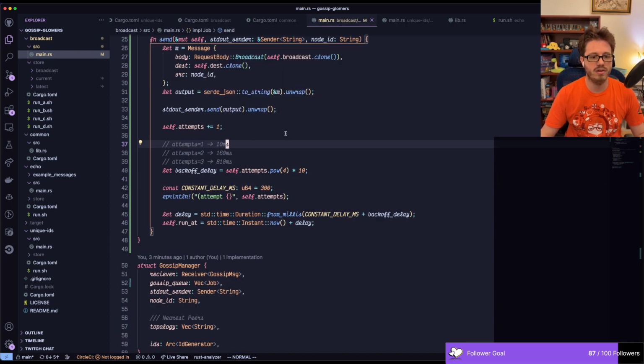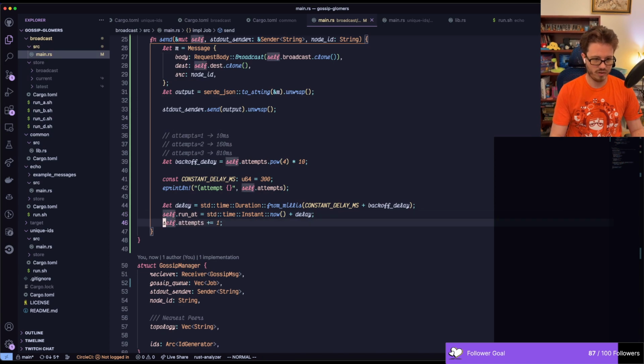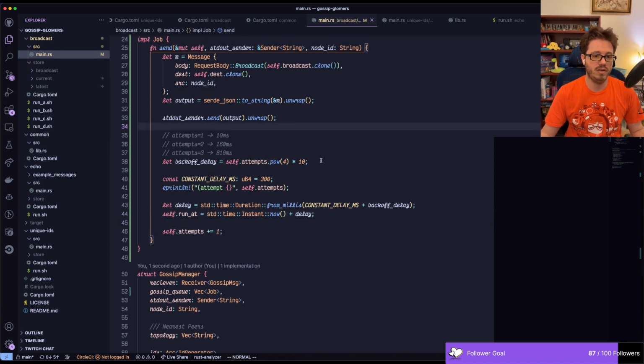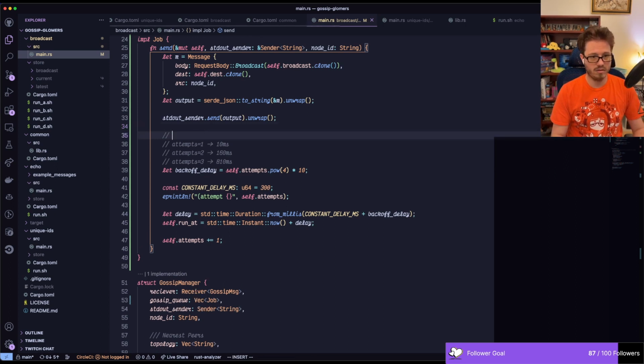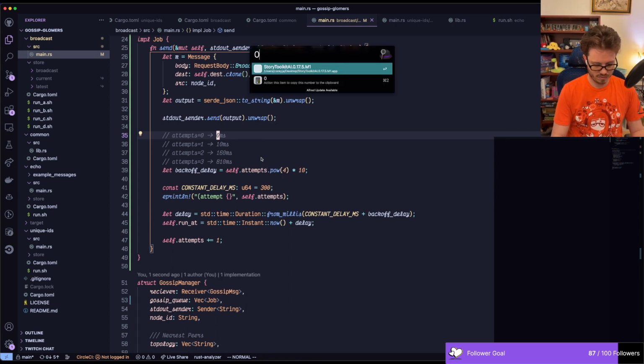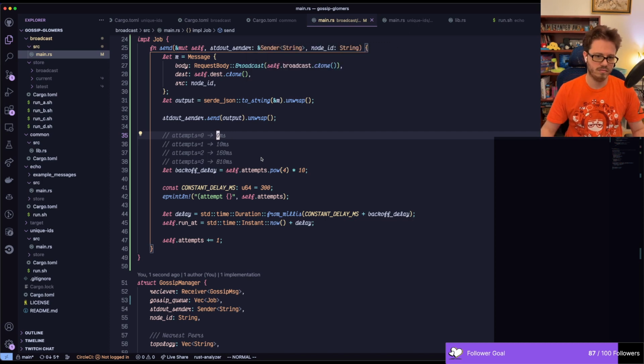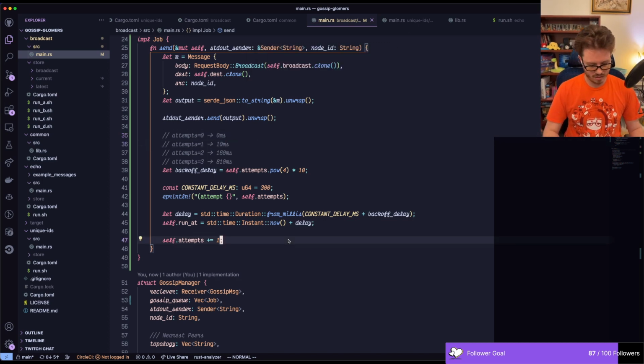So one thing is, though, let's not increase attempts until the end. I didn't want to always, you know, zero is a fine number. Attempts zero, 0 milliseconds. Right? 0 to the 4th? Yeah, that's what I thought. 0 times 0 times 0 is still 0. Yeah, so this actually probably isn't what I want. Then I'm going to have to make this different.